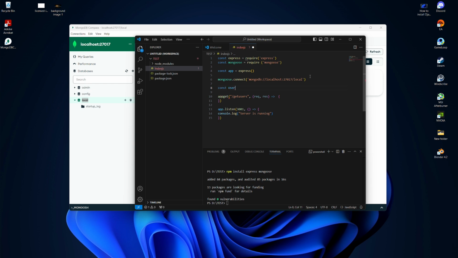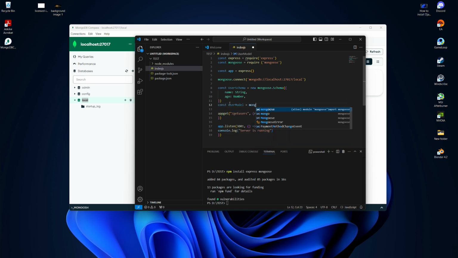Before we fetch the data, we need to create a model for our data using Mongoose. First, define a schema by typing const userSchema = new mongoose.Schema with name as a string and age as a number. Now, create a model based on this schema with const User = mongoose.model('User', userSchema). This links our schema to a MongoDB collection called users.